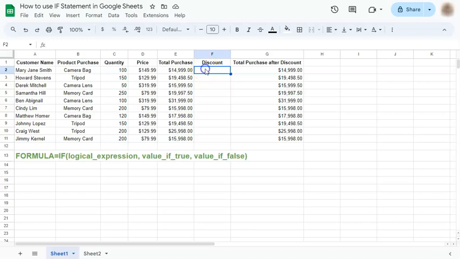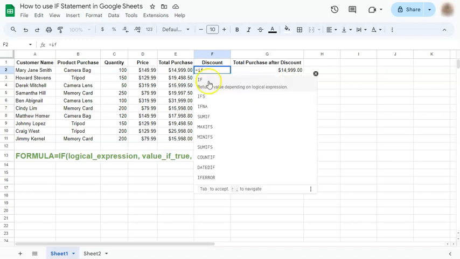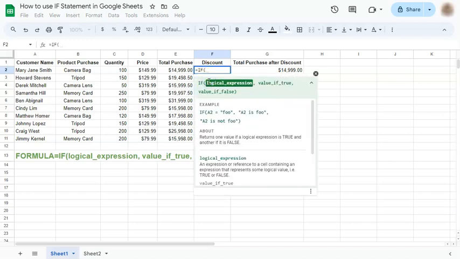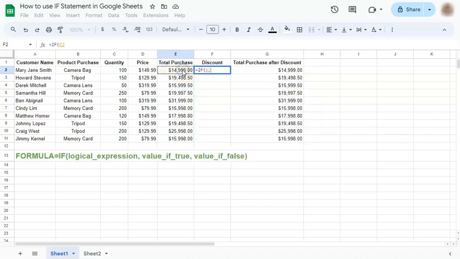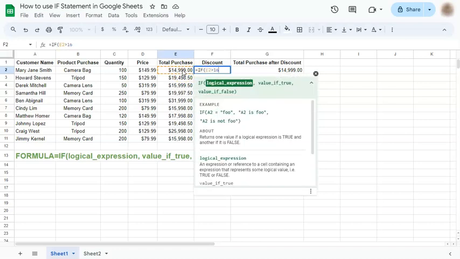And if they spent over $16,000, then they can get a 15% discount. So let's get started with our formula. We have our equal sign. Type in if. You have your logical expression, which will be this cell right here, which would be if it's greater than 16,000, they can get a 15% discount. If they don't, then they only get 10% discount.